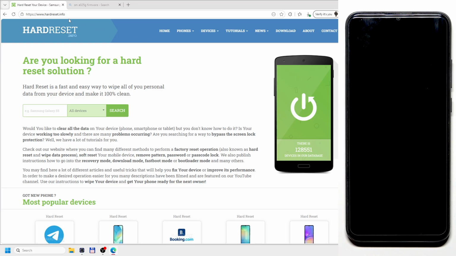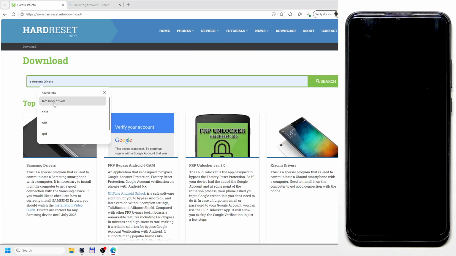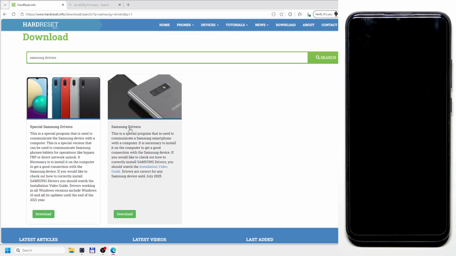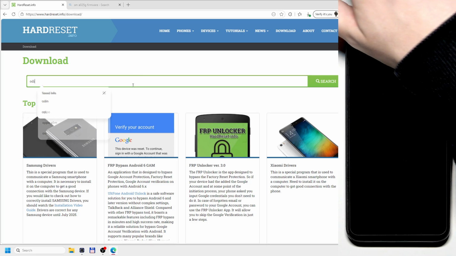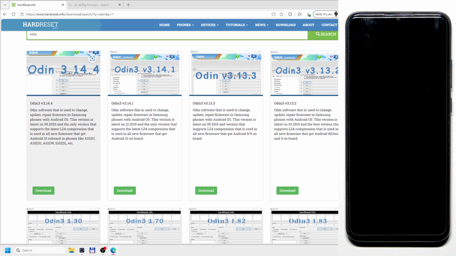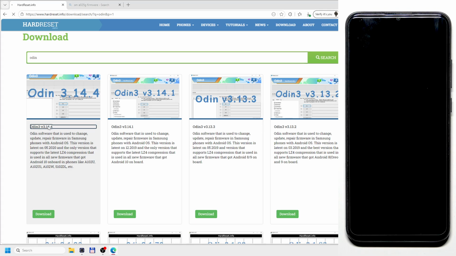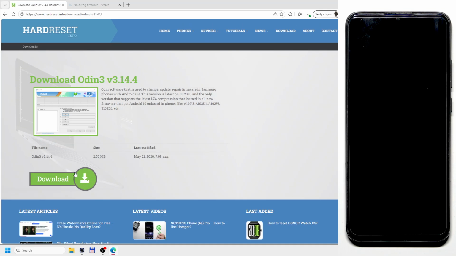Now open up your browser, first visit our page, HardReset.Info, that's the link in here. Go to download section and first type Samsung drivers, then click on search. Select these drivers on the right side and hit the download button. Then go back to download section and type Odin. Download the latest version, 3.14.4, and also click the download button.